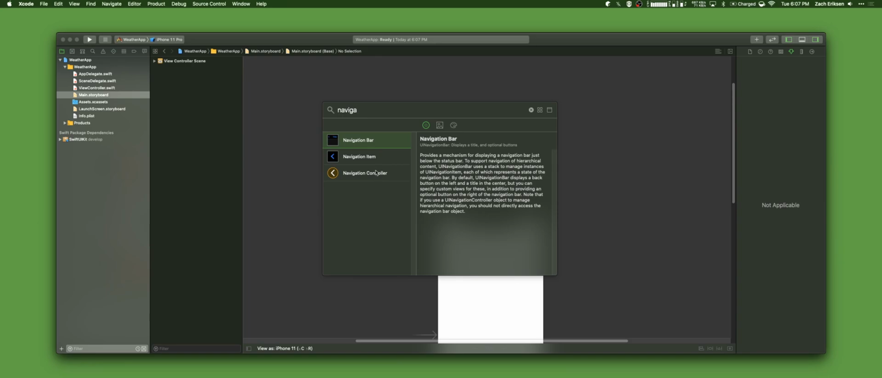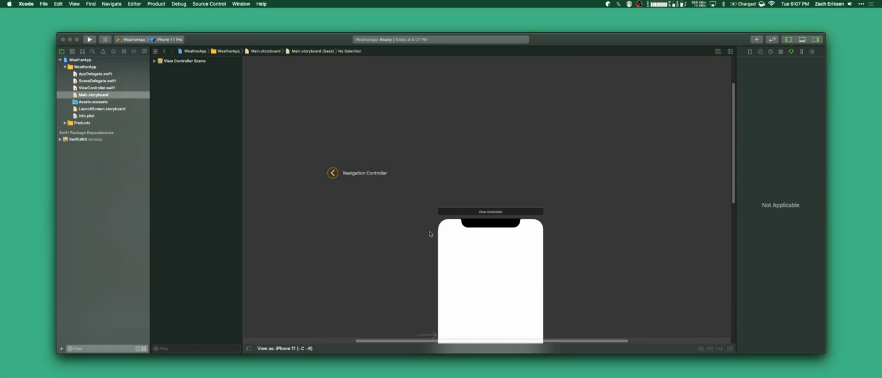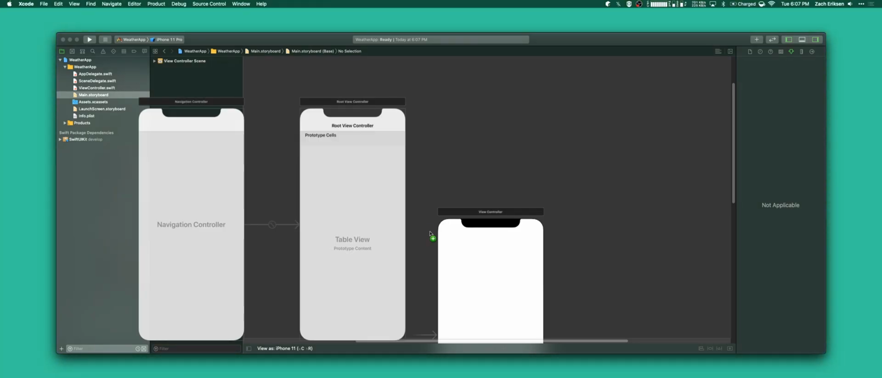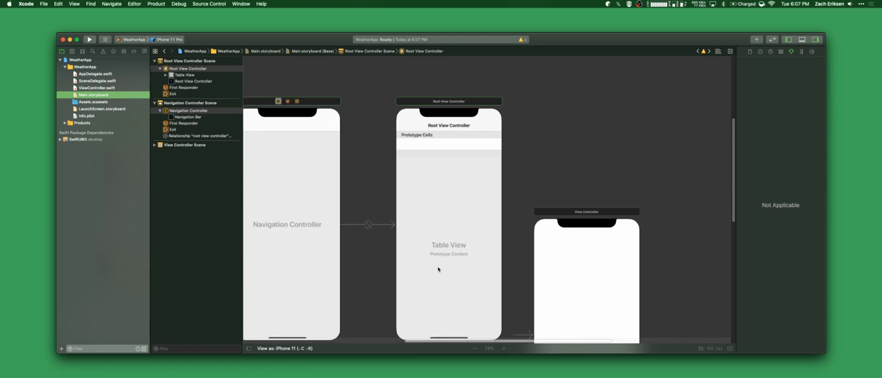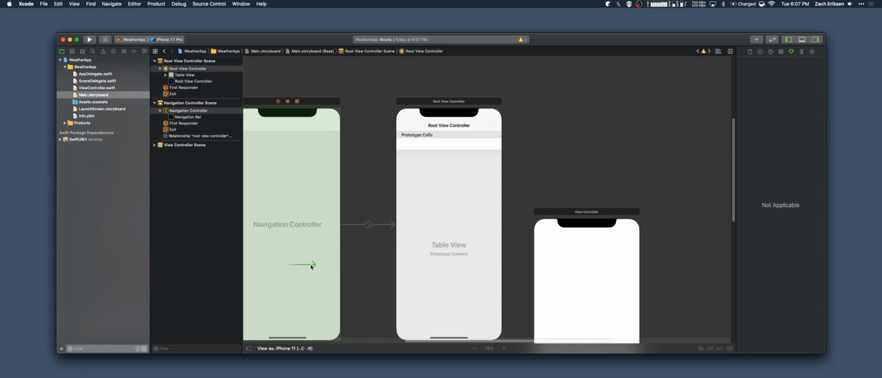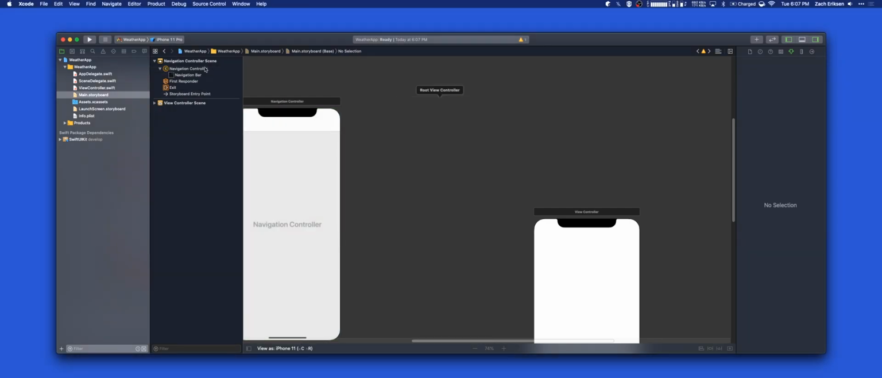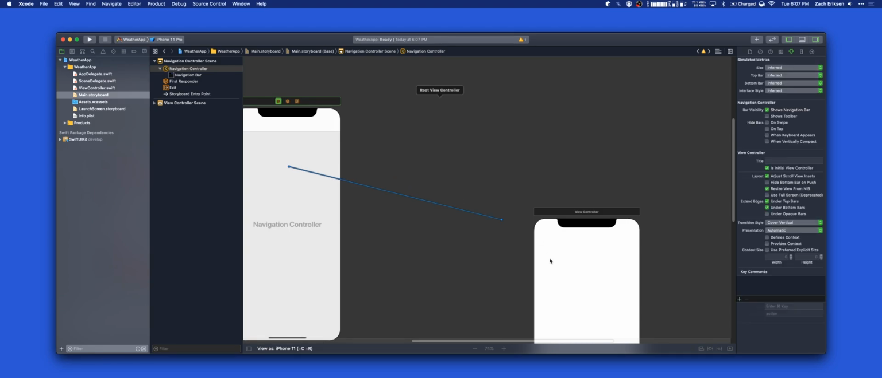So we'll just add in a navigation controller. Alright, and then we'll just change this, the navigation controller, to be the initial. We'll delete that, and then we'll right click and we can drag and say root view controller over here.